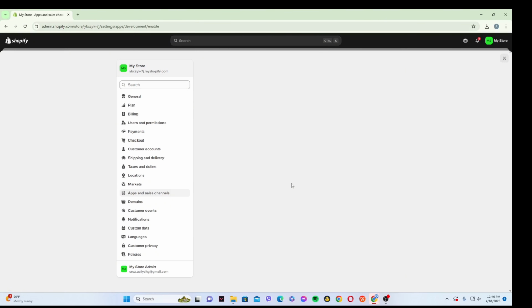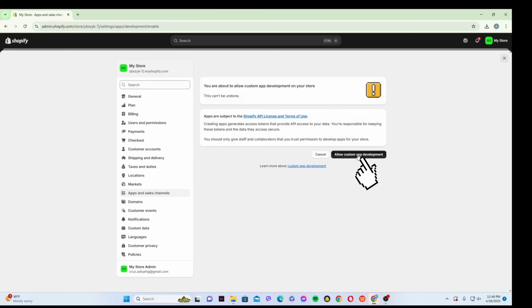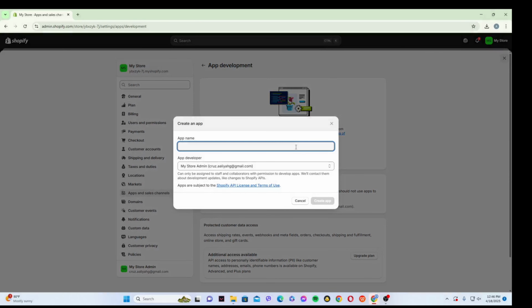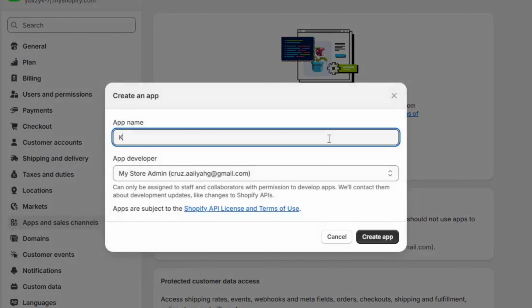Now select Allow Custom App. Select it again. Then now create an app. Choose an app name. Then click Create App.